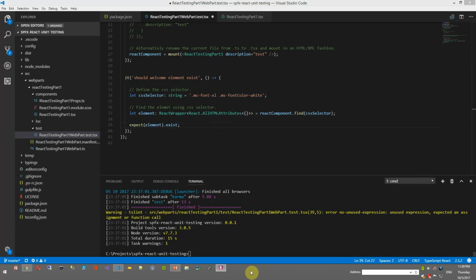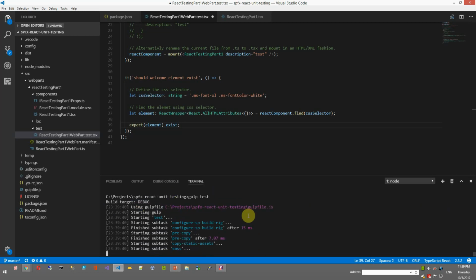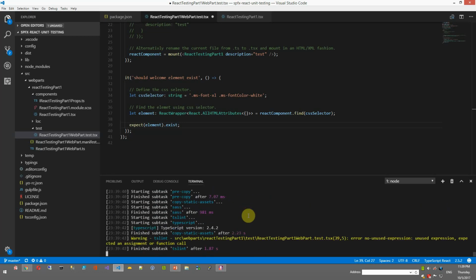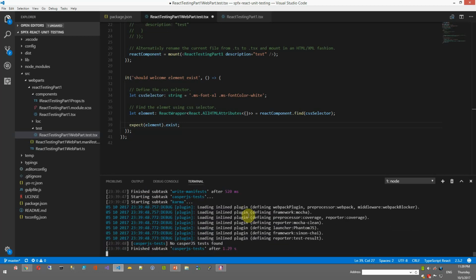So we have all the packages installed, ready to start our testing, and let's run the very first test that we wrote. So we say gulp test down below in the terminal. That will spin up a headless browser called PhantomJS, and it will spin up a Karma server that will run our tests underneath, and if we are lucky, the test that I just wrote here will pass.